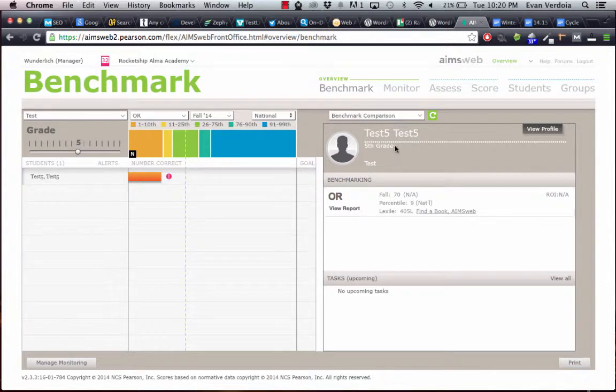And an SLA stands for Survey Level Assessment, and the goal is to find out at which grade level the student is performing between the 11th and the 25th percentile. So we know that they're below the 10th percentile in 5th grade, so I'm going to go ahead and give them the 4th grade benchmark with the goal that they're falling between the 11th and the 25th percentile.